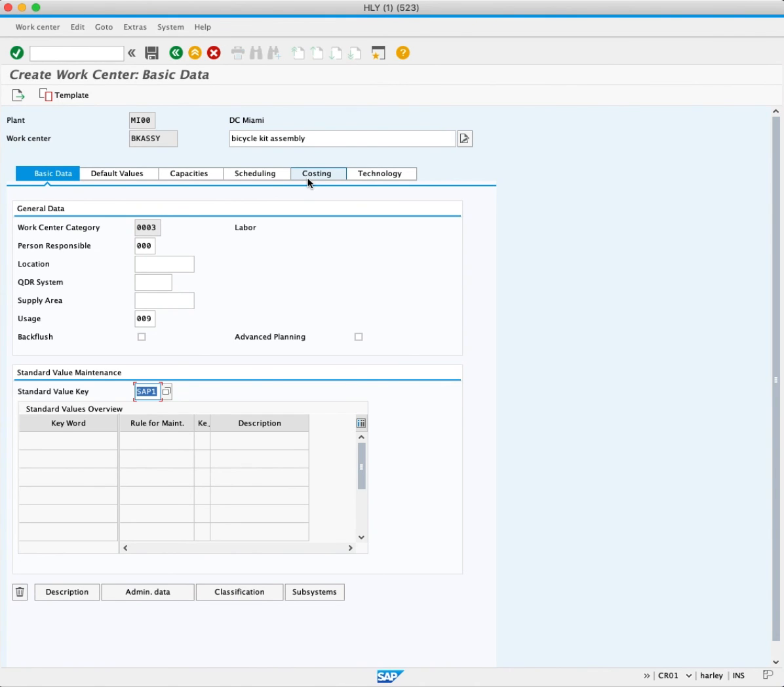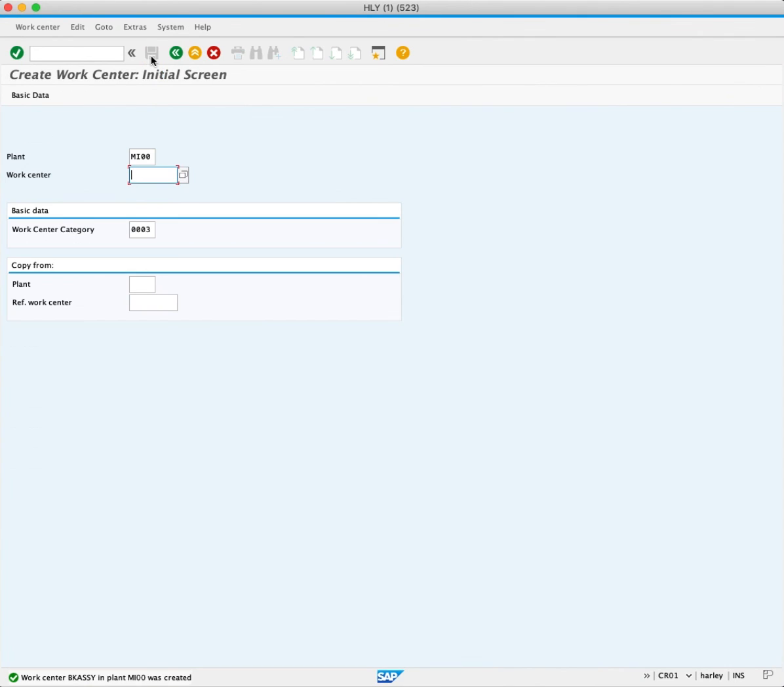We're now ready to save our work center. We'll press Save. And we get a success message from the system that our work center BKASSY in plant MI00 was created successfully.